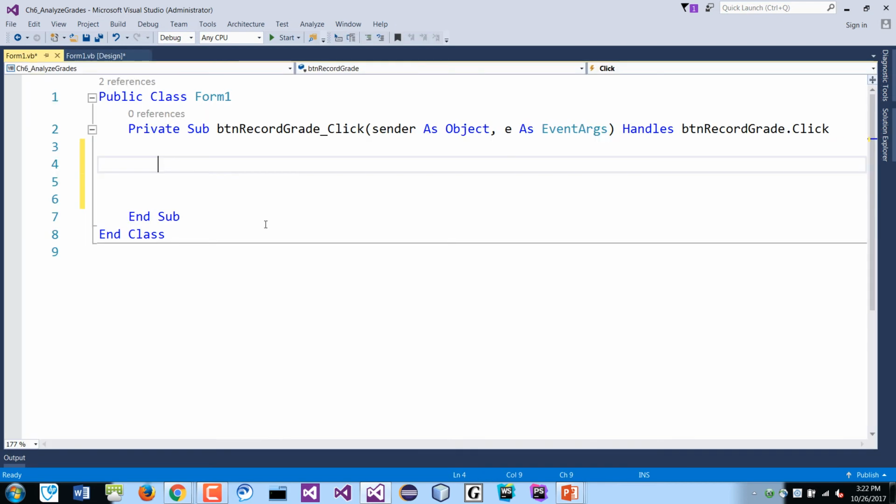So the first thing is we want to add that grade to the list box. So this is really simple. All you have to do is basically add a number to that list box. You could do it in two steps or just in a single step. Okay, so we'll do it in a couple of steps.